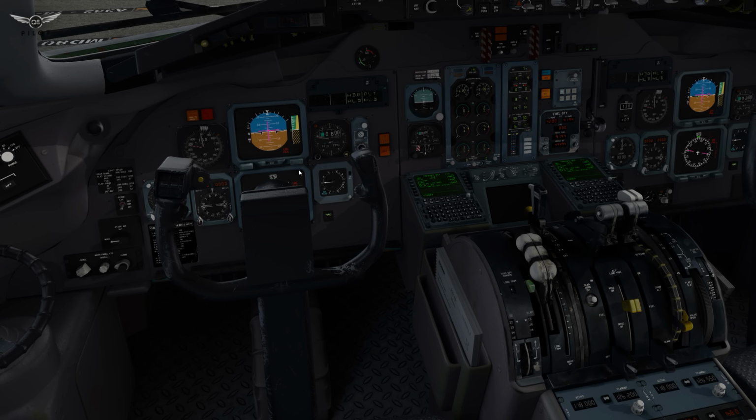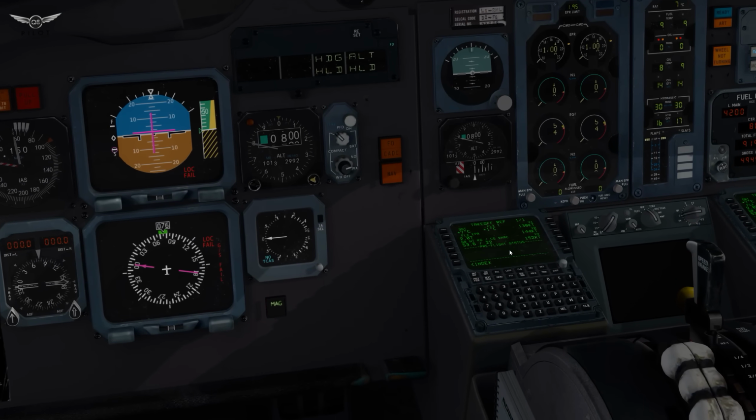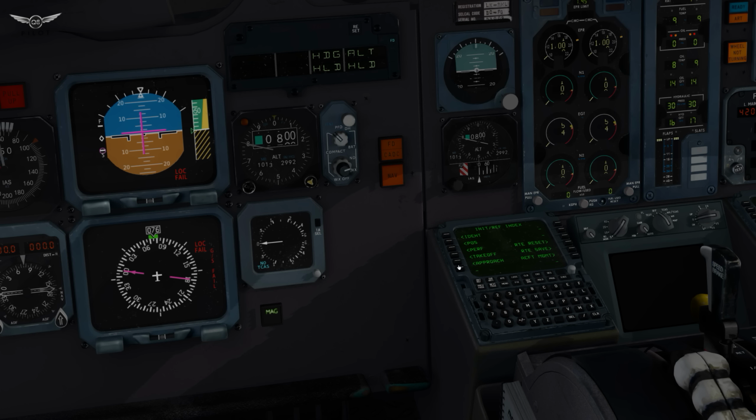It looks like the IRSs are now aligned. So we'll come over here, we'll go to the index page, performance. Alright, so we can now activate our flight plan and execute, and everything is now programmed into the FMC.